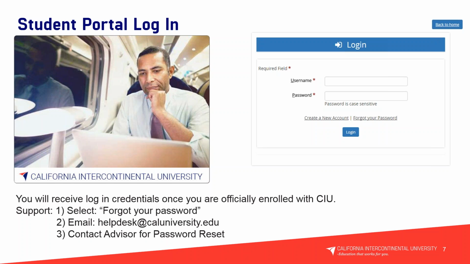And what's really important is that if you're going to school for the first time, you have login information, credentials, that will be emailed to you, so it's good to save them. Have that handy. If you forgot your password in the student portal, you can always select forgot your password, and it's emailed to you once you complete the security questions that you made when you applied. You can email the help desk, and lastly, contact the advisor. The easiest way to get your login credentials is to select forgot your password.